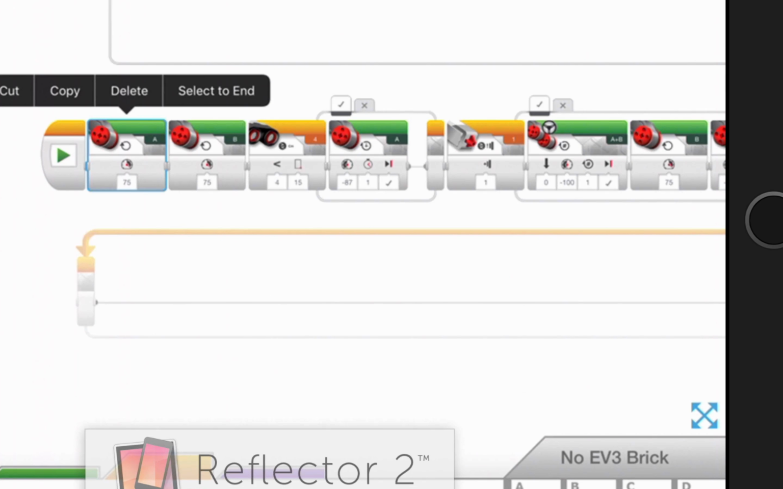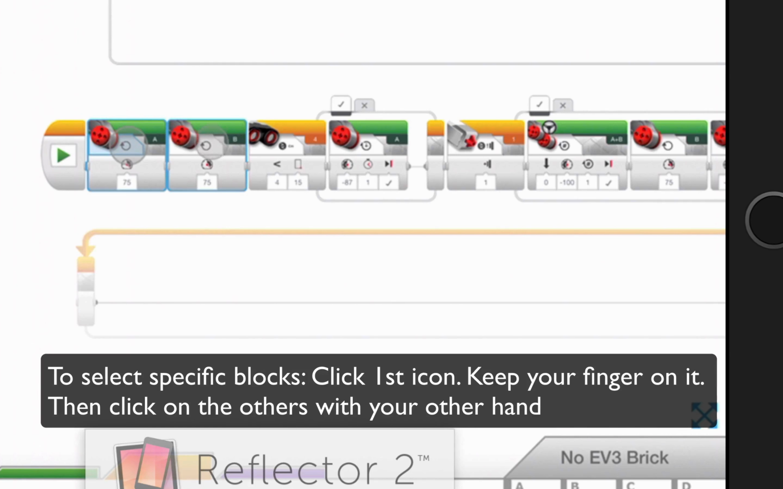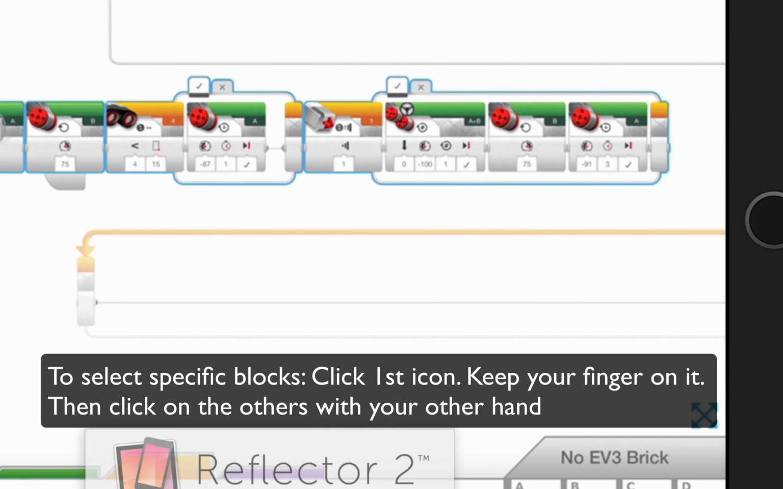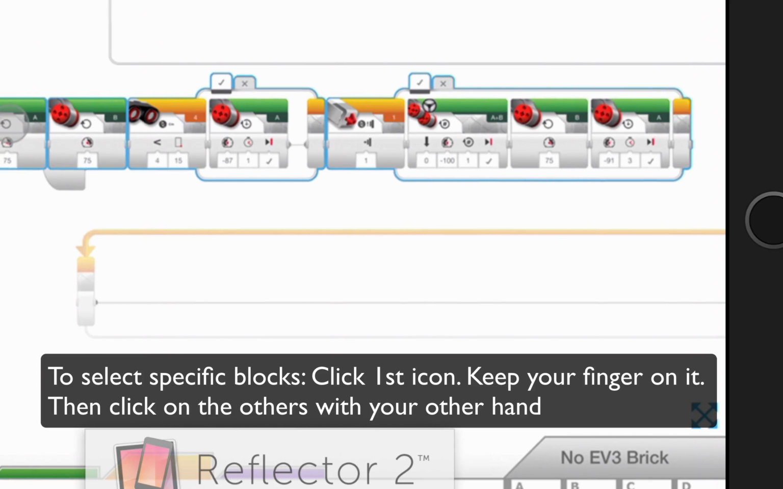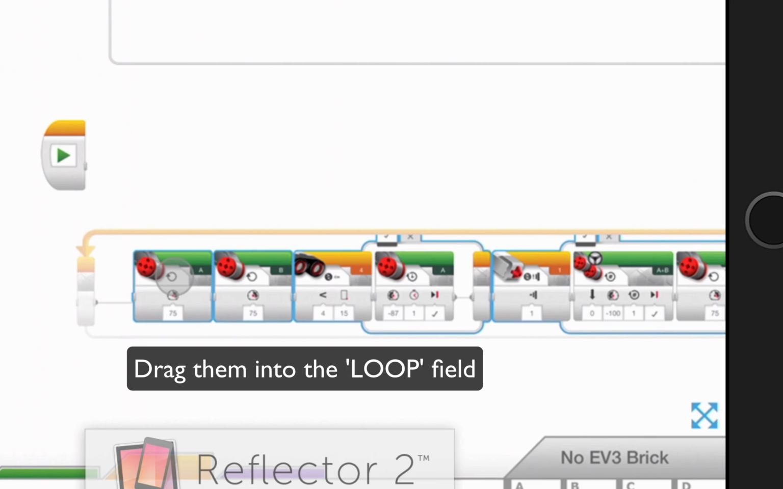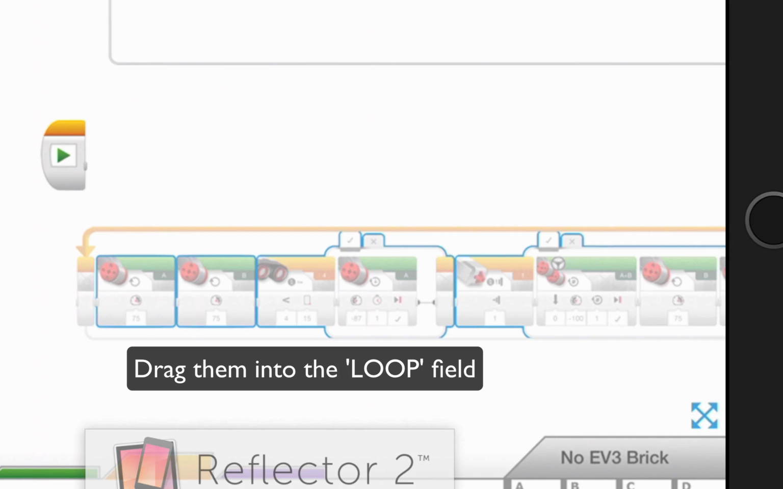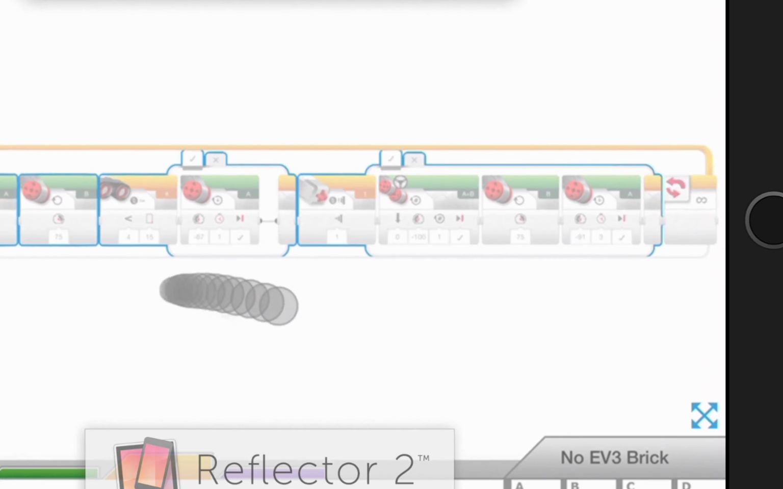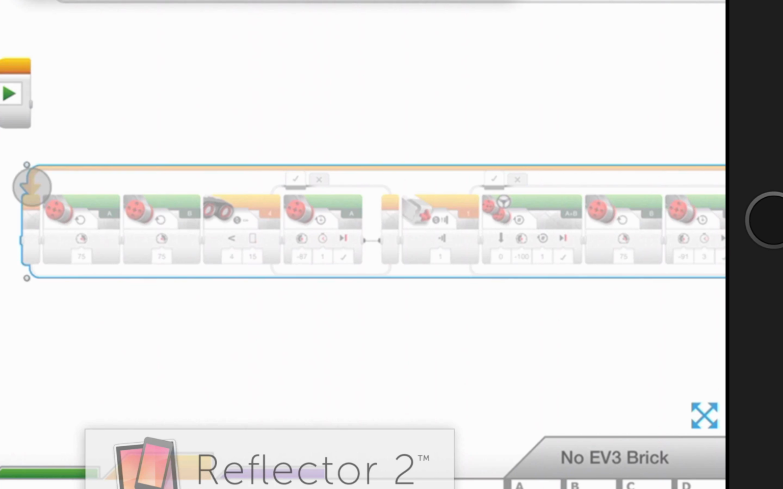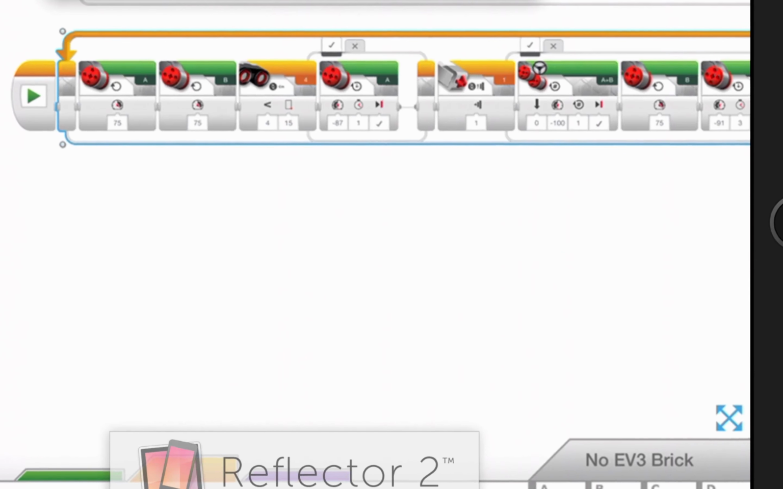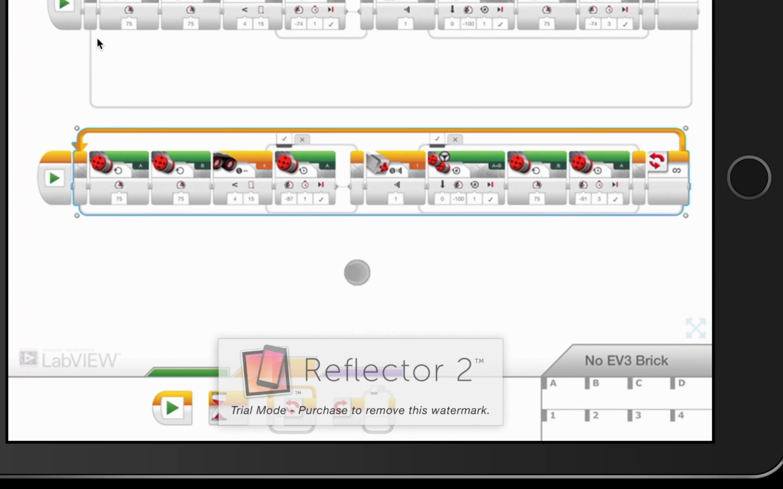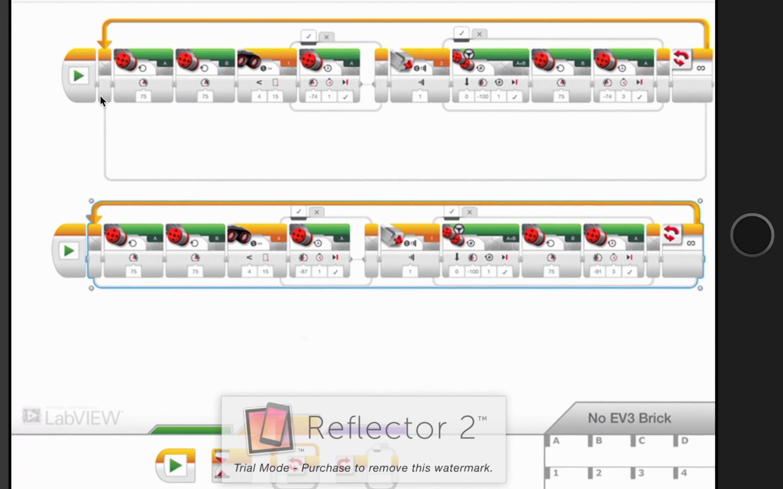Okay, I'm going to click, and while holding the first one, start clicking with my fingers on the second one and the third block, and so they all get selected at once, and then I'm going to drop them into the loop. And then I'm going to take this loop and connect it to the start program command. And there we have it. Now, this is a replica of the first program.